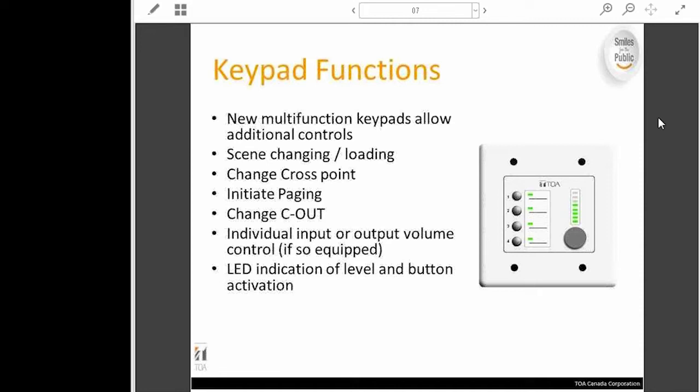So if you do have that programmed in and you have enough stations in place to do all your different zones, then you can absolutely make it work however you need to. LED indication on the front indicates the volume levels and the button activation, so that you can see exactly what's going on with the system right there from the remote panel.